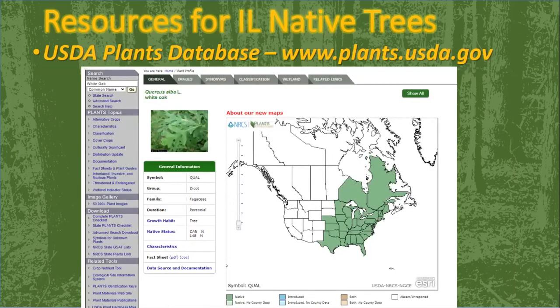USDA Plants Database is a great location for information on native status. You can see the range maps here, but they also have what I think they call fact sheets. You can click and download the fact sheet about this species that has a ton of botanical information about what type of site that plant might grow on, and descriptions of the plants. One thing they've added recently, maybe in the last calendar year or so, is on their range maps.